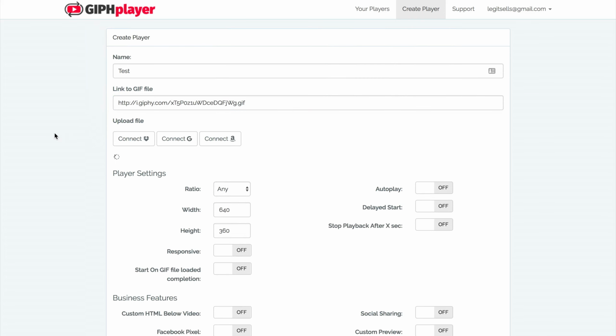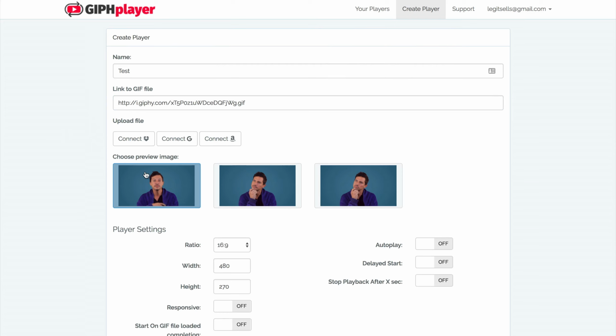just like that. Now, once we do that, it's going to load up a few different images that we can use as our preview image, similar to something you would see on YouTube. We also have the ability to connect our Dropbox account, our Google account, or our Amazon account so we can upload files that way instead.